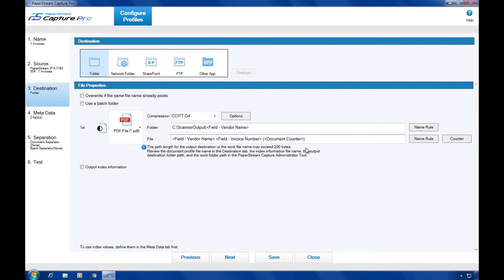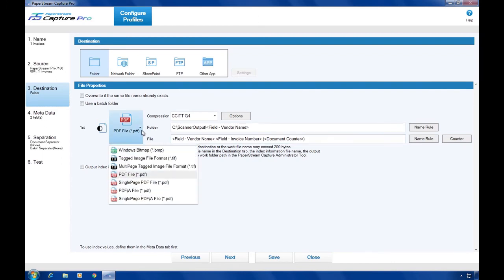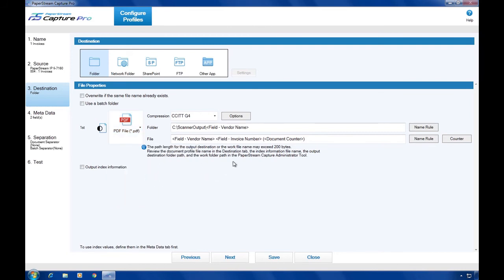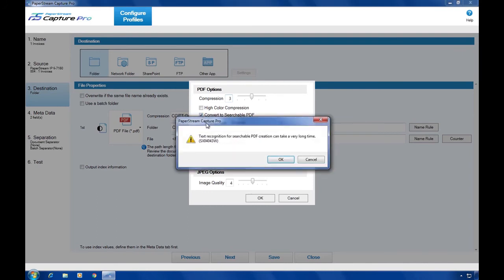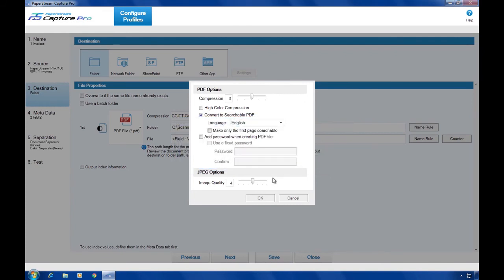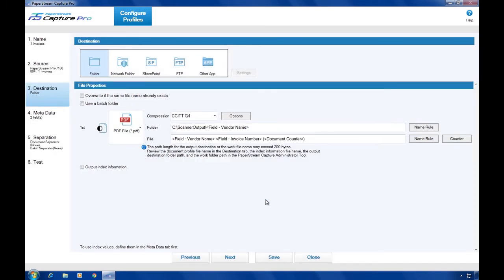Okay, one more thing here. What file type do I want for my scanned documents? I'll drop down here for PDF file in this case. And from this Options button, I will check the box for Convert to Searchable PDF. And this statement is true enough, but it's nothing to worry about because you can start another scan while Capture Pro is still rendering files. The software can multitask, so to speak.